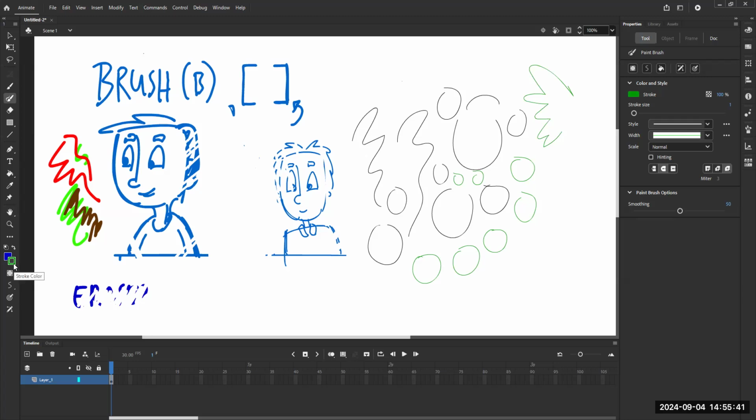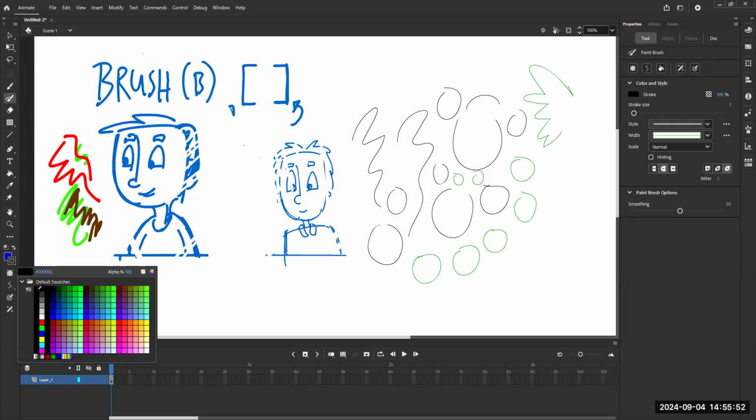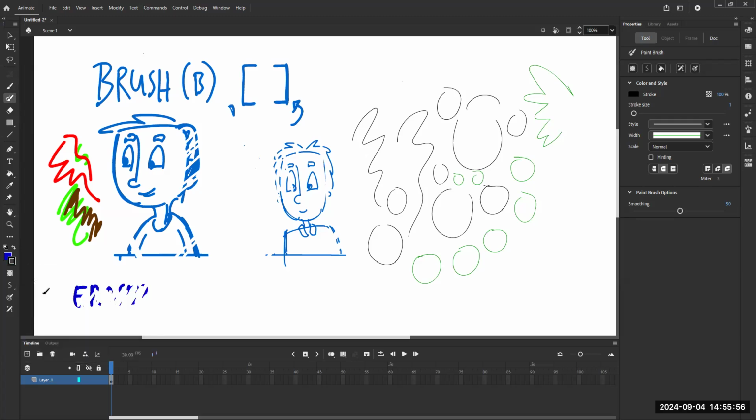Okay, so that's the color of our paintbrush. Remember, the paintbrush is different from the brush. Okay, so magkaiba sila. So you can actually swap the colors. You can actually change the color by clicking on that and then just selecting whatever color you desire.